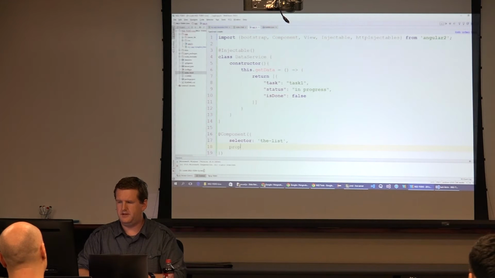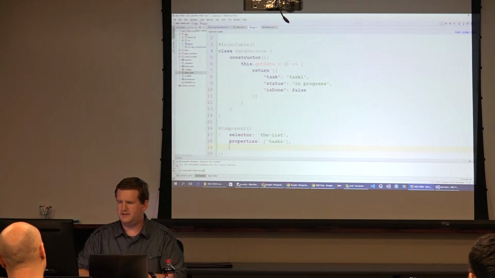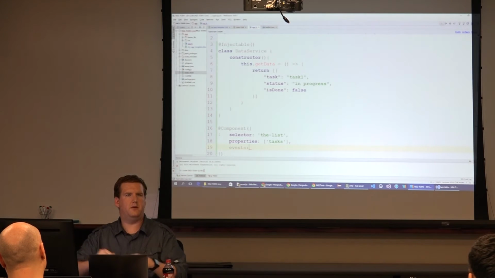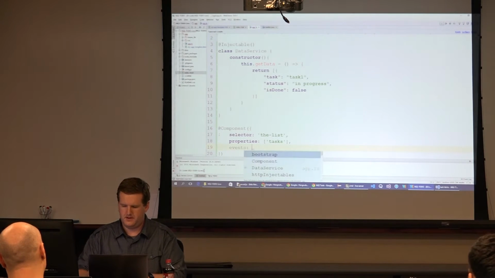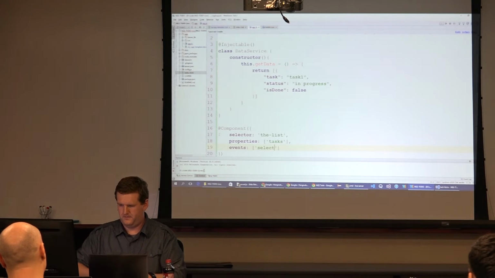And this one's going to need some properties because he's actually going to get his list from the parent. So to do that, we say, hey, I've got some properties, and we're going to name that property tasks. And it's also going to have some events because whenever we select one, we want it to update over on the detail pane. So we're going to have an event called select.